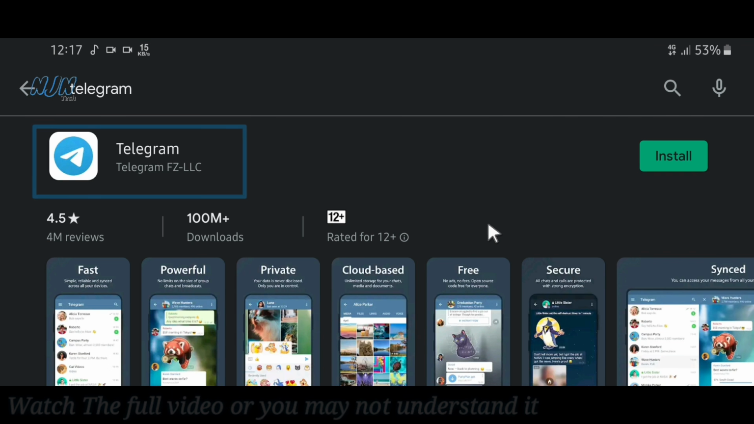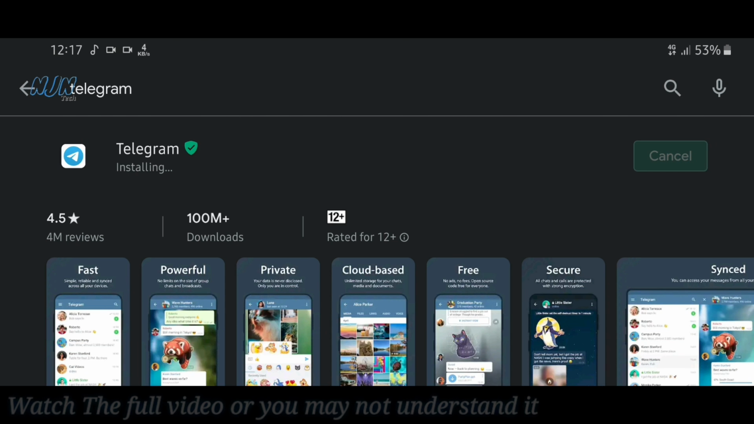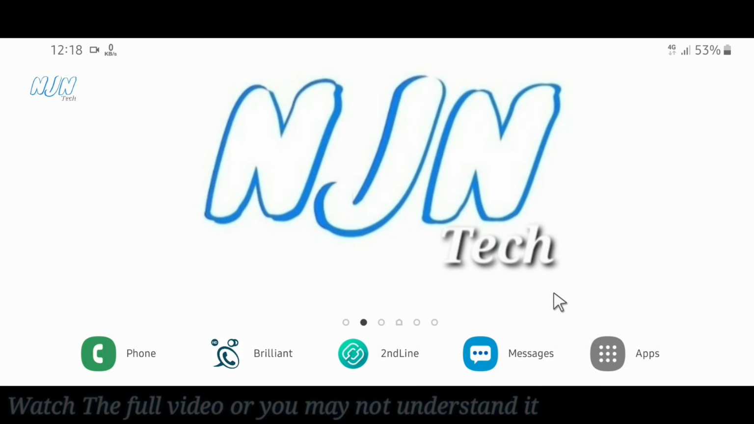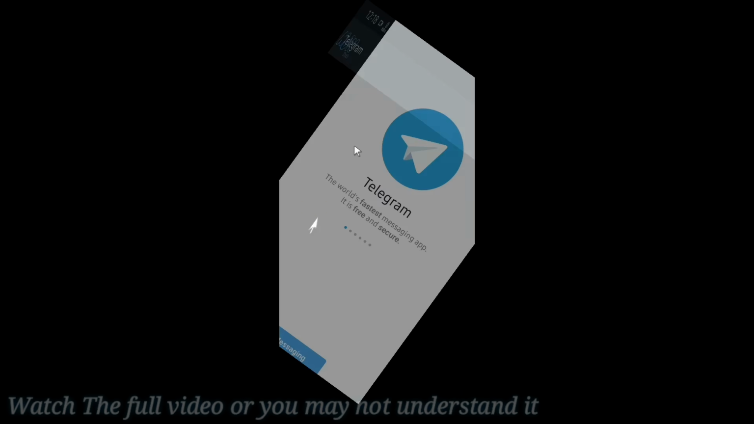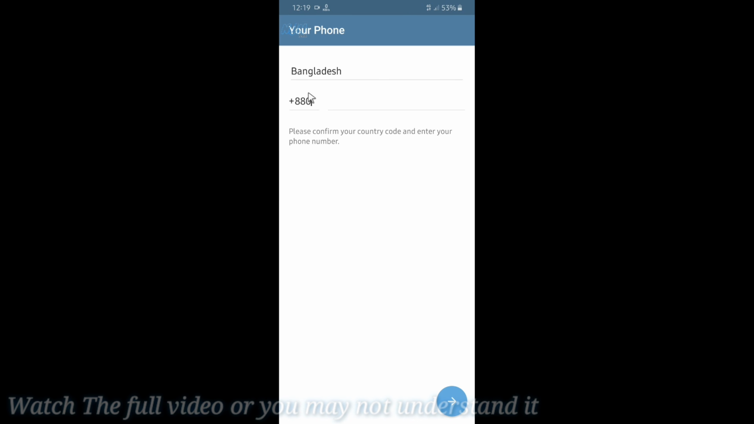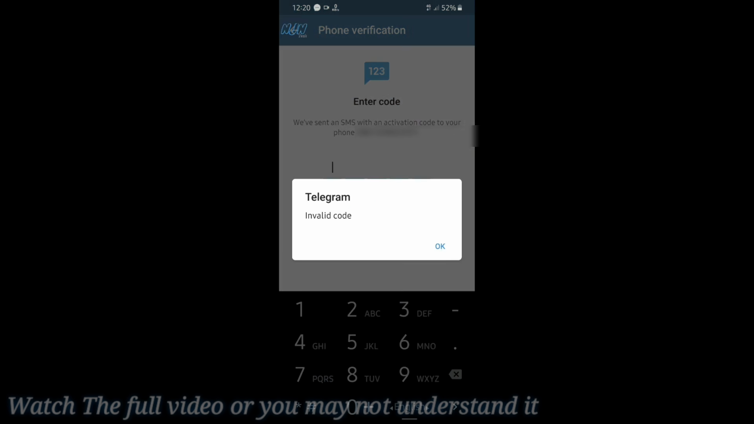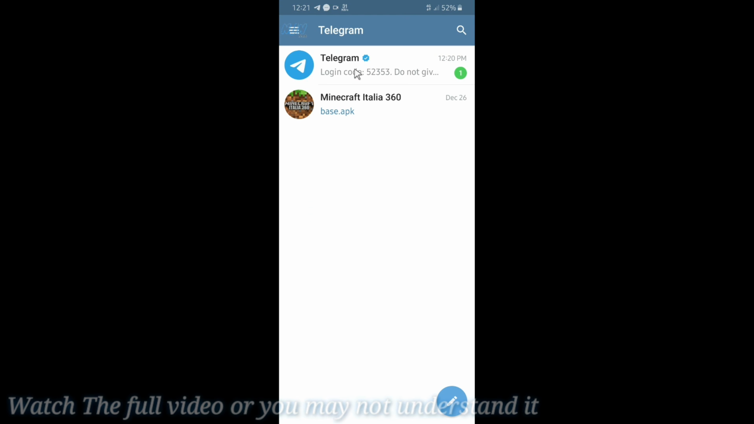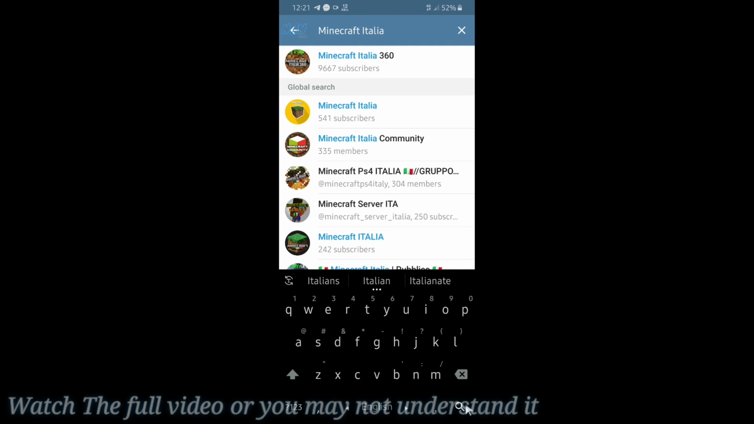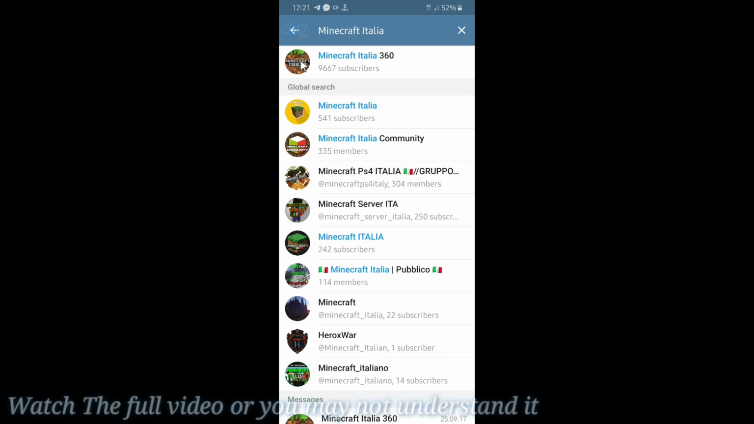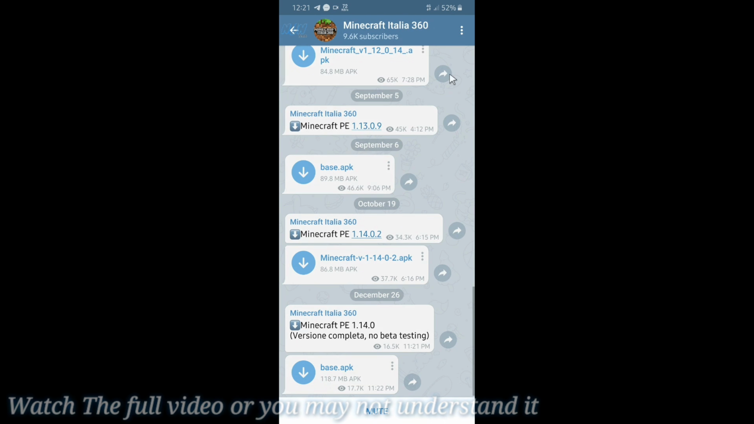And just install Telegram, you'll find a group there which provides Minecraft hacks and modded Minecraft apps regularly, as you can download them and install them in your device and sign in without any problem. Once you have downloaded Telegram, sign into that. Now you need to search here for Minecraft Italia 360. Here's the group. Join the group and download the latest available APK from there.